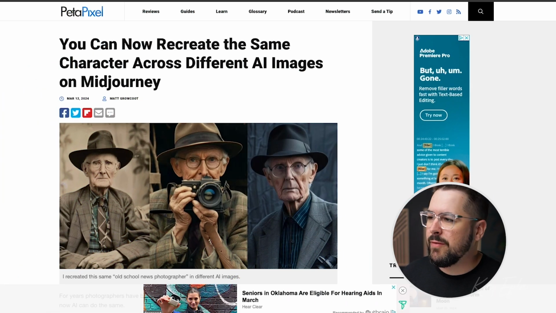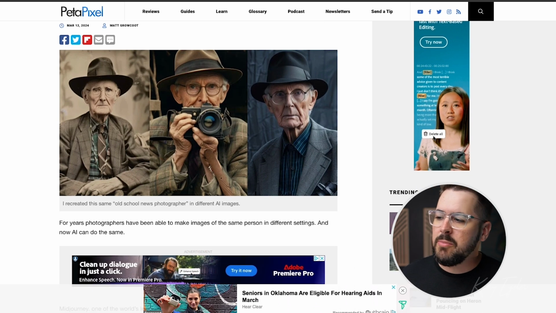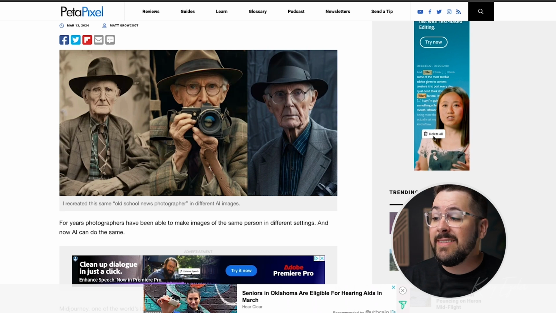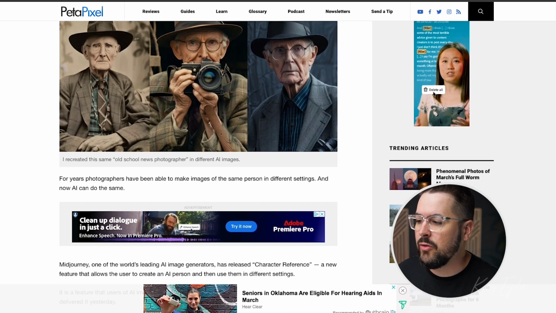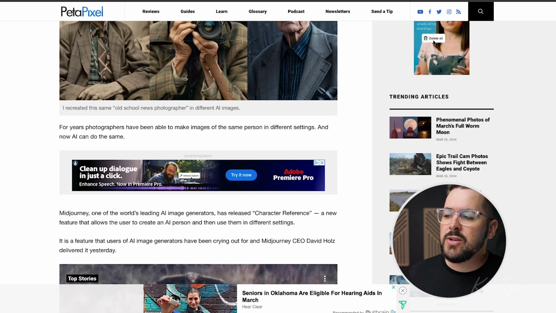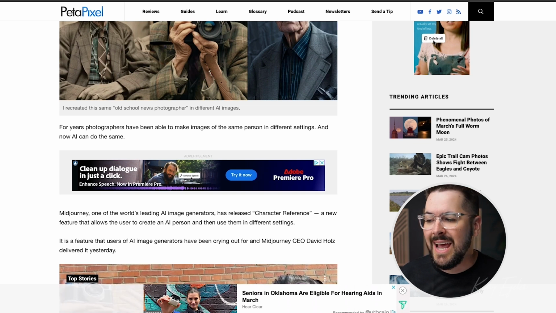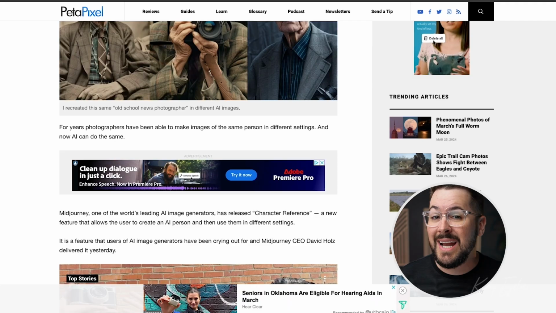I've got this article pulled up from PetaPixel talking about this feature, and it says you can now recreate the same character across different AI images on Midjourney. And you see an example here of an older gentleman wearing different outfits in three different photos, holding a camera in one, which has some weird finger stuff going on there, but different filters, different colors, but you can see it's the same person across those three image generations. It says for years, photographers have been able to make images of the same person in different settings, and now AI can do that as well.